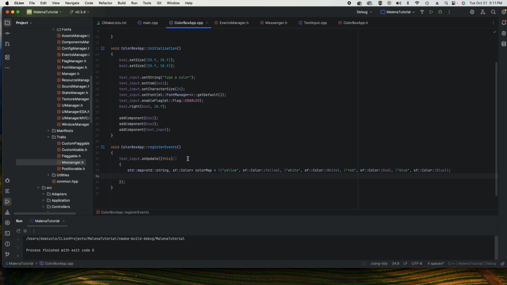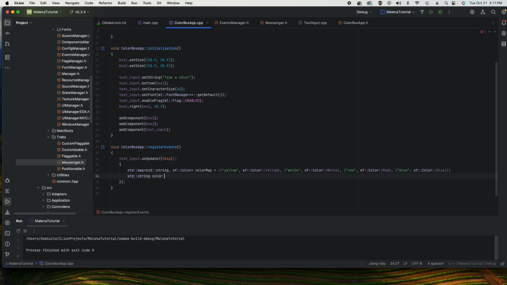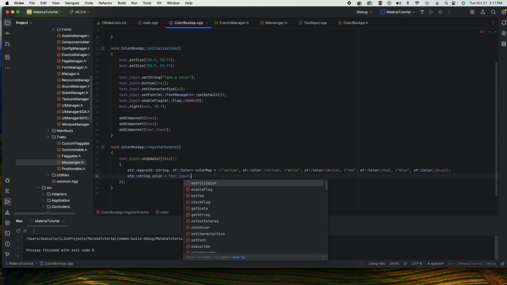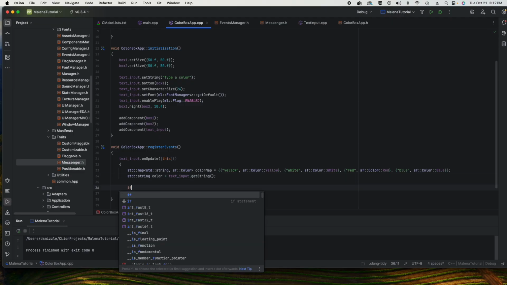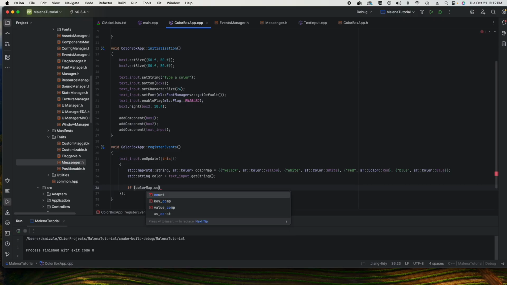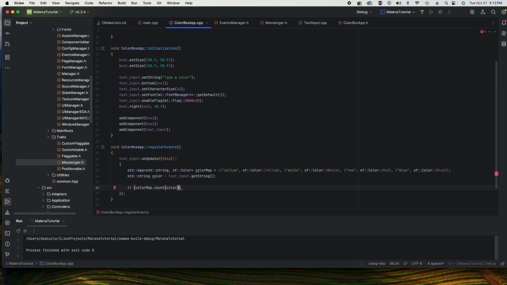So I'm going to now create a string called color, and I'm going to set it equal to my text input dot get string. Basically, this is just going to always look and see what was typed inside of the text input. Next thing I want to do is say if our color map dot count of this color, this is basically a way to check to see, hey, does this map have an index, or a key that matches whatever was typed inside of the input?